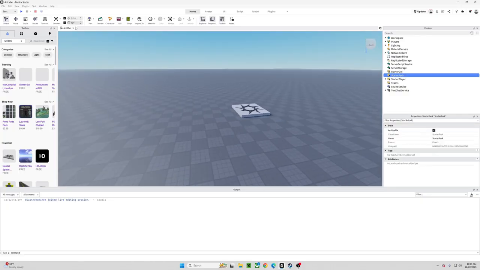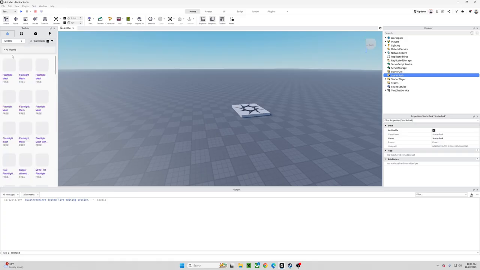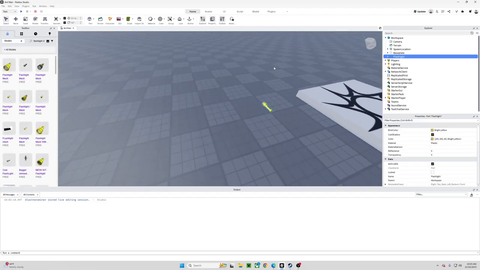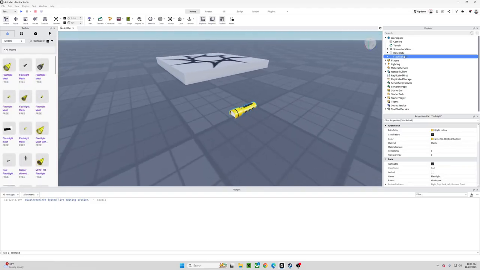So first we're going to go into the toolbox, we're just going to get a model, and we're just going to look up flashlight, flashlight mesh, and we're just going to find one that looks good. And you've got to make sure it doesn't have any scripts in it, because in the toolbox, sometimes things with scripts in them can have viruses, which will ruin your Roblox game.